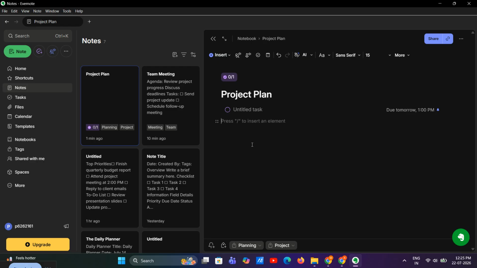If you're managing a larger project, you can also create a repeatable structure. For example, start every new project notebook with a project plan note, a meeting notes note, a resources note, and a tasks note. That way, every project follows the same system, and you'll always know where to add information. Consistency is what makes project management actually work over time. The more repeatable your setup is, the easier it becomes to stay organized.